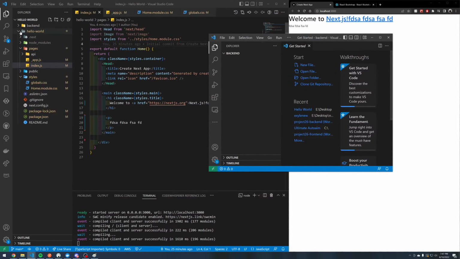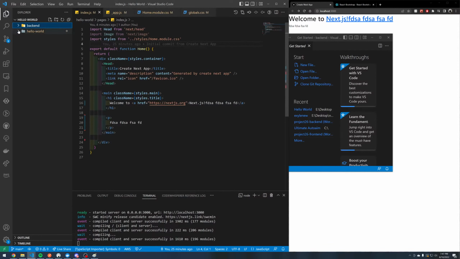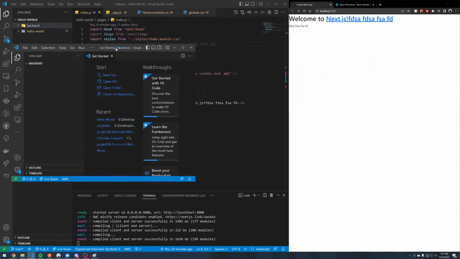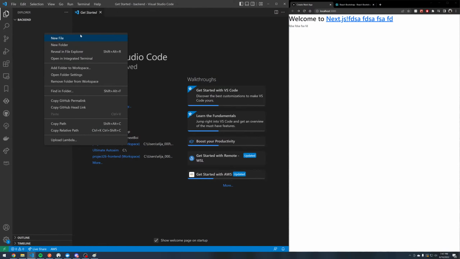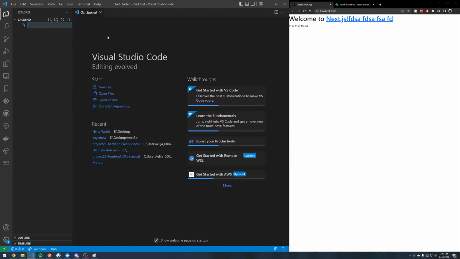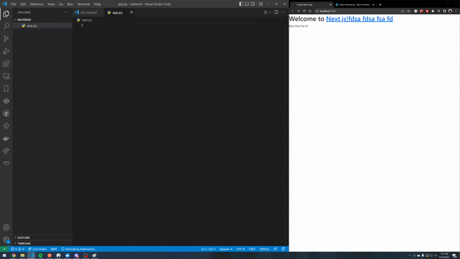So now we have something called the backend, and we have something called Hello World. Hello World is our front end, and the backend is going to be our Python backend. So in here, we're going to be making our Python stuff. We're going to be utilizing Flask. By default, Flask looks for a file called app.py, which is different than the typical main.py. So we'll just make something called app.py. It's super straightforward and easy.